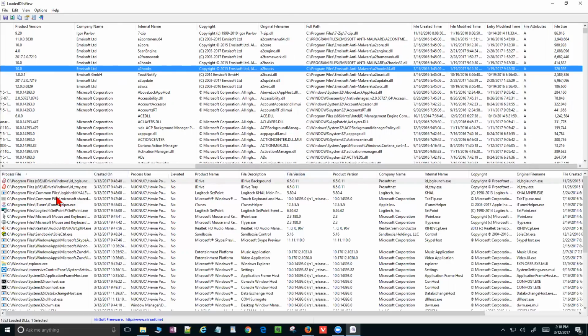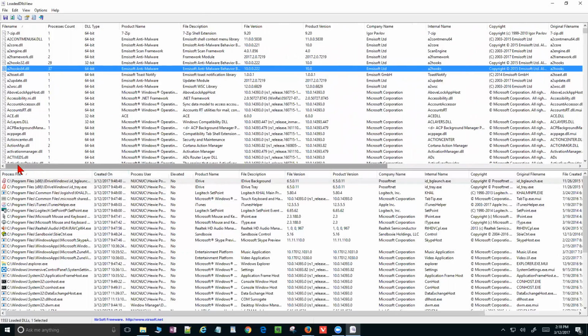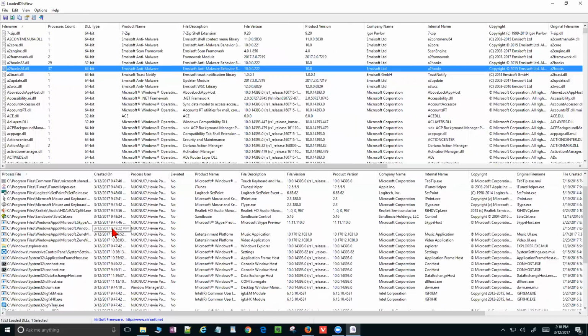Down below, it shows all of the processes that it is running, or for what programs it's running. And we got the process file. And so it shows me some information about it. When was it created? These are all today because I booted today.